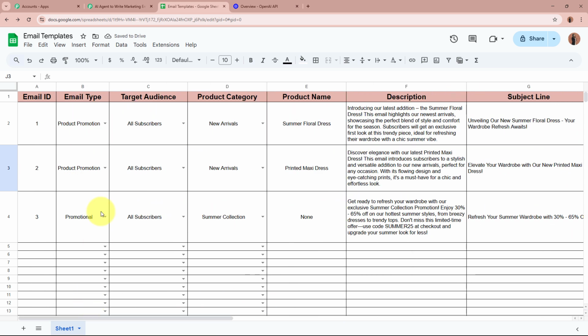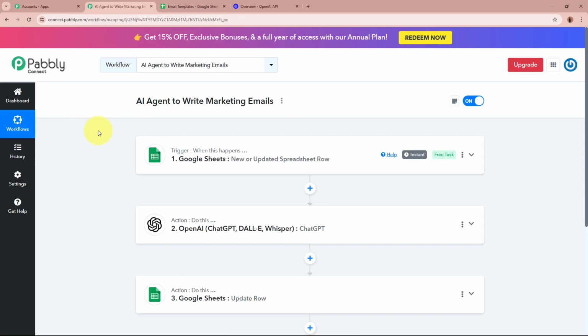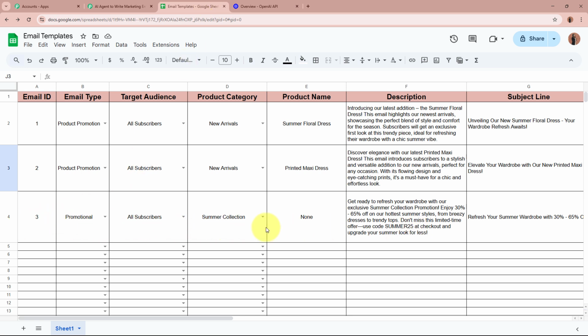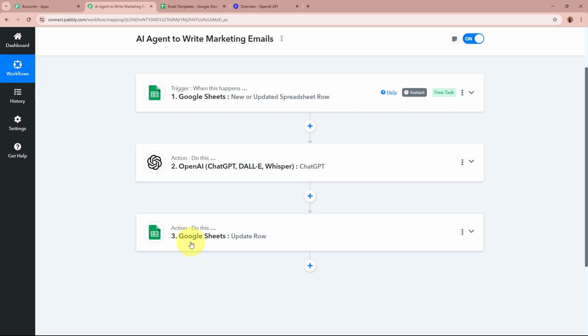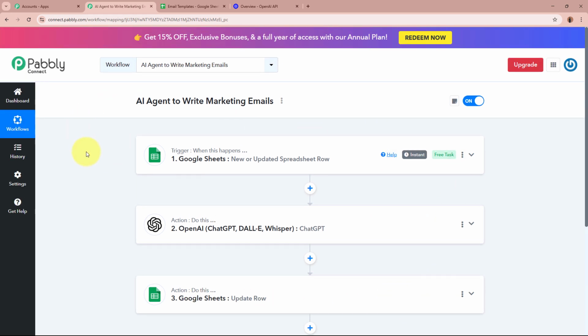This means this AI agent that we have created with Pabbly Connect is now successfully working. So now to sum up what we have done till now, the trigger is Google Sheets new or updated spreadsheet row. As soon as I enter all the required details of the email that I want in the spreadsheet, the trigger is going to capture the response of that. The AI agent is then going to generate the email subject and the email body using all the details that I have received in the trigger, that is OpenAI ChatGPT. As the subject line and the email body are generated by this action step by our AI agent, automatically they are going to be updated in my spreadsheet again, the subject line and the email body, using this action step, that is Google Sheets update row. And in this manner, I have created this AI agent to write marketing emails for my business with Pabbly Connect.